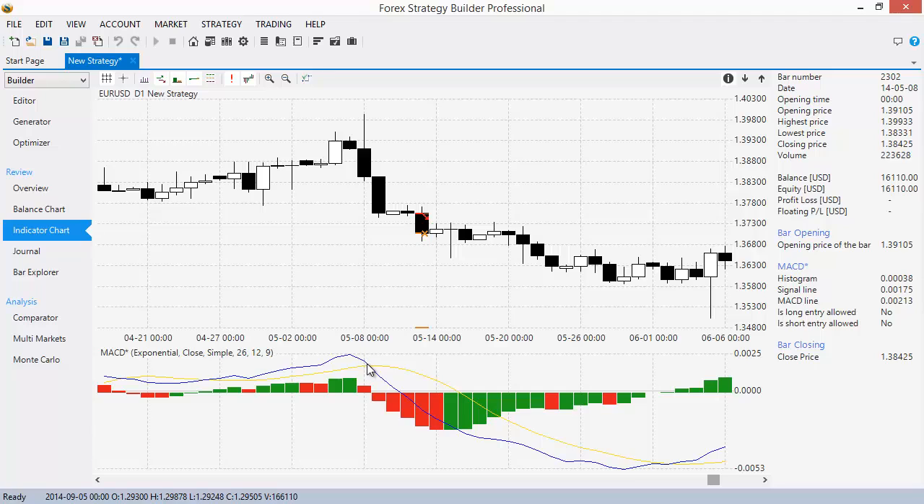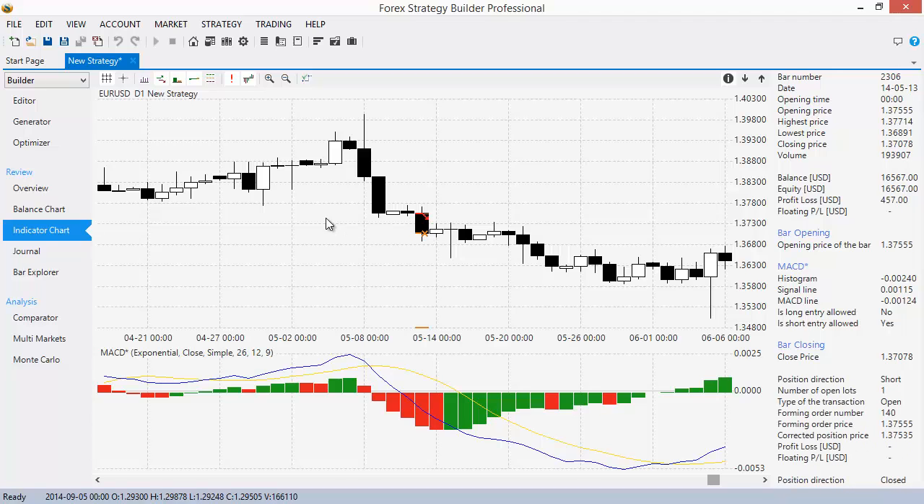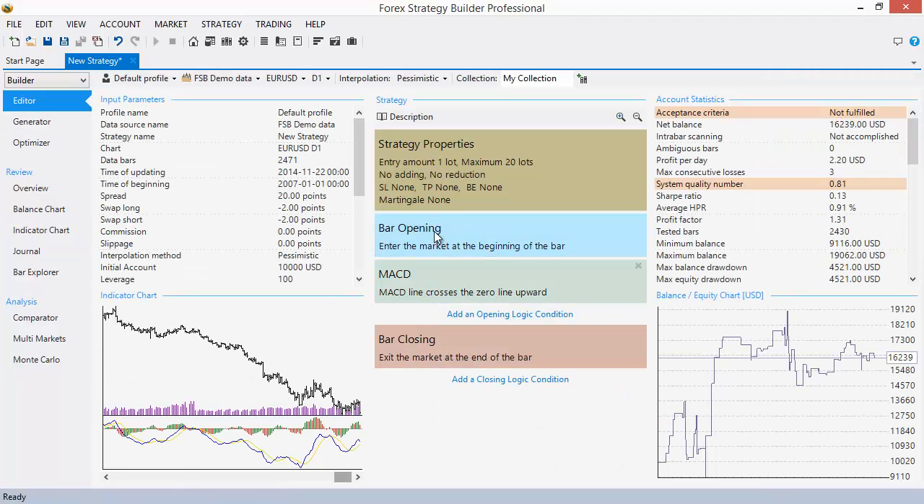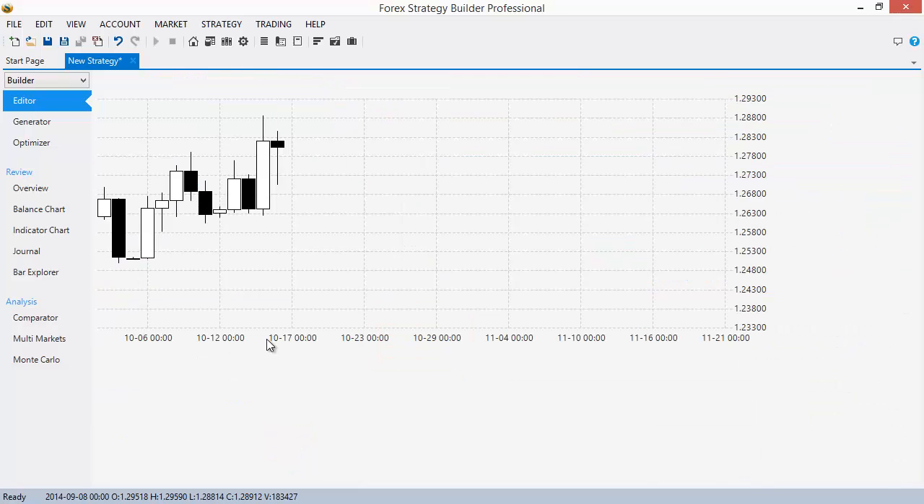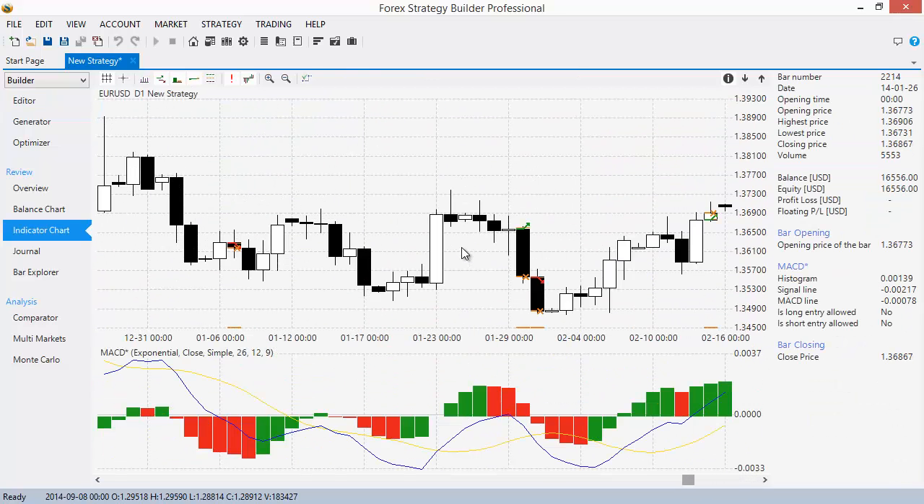So when the MACD line goes below zero, the strategy raises a sell signal, and the strategy enters a short position. Actually, it closes the position at the same bar closing because we didn't set yet that it must keep the position until the opposite crossover. The same is for the long position.